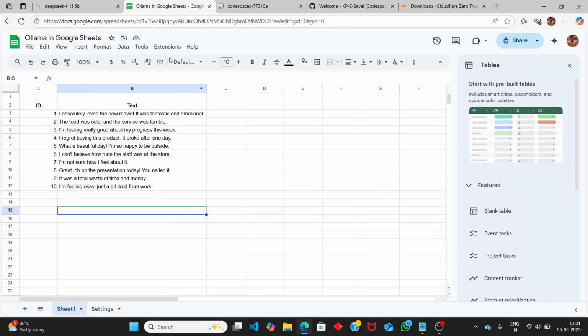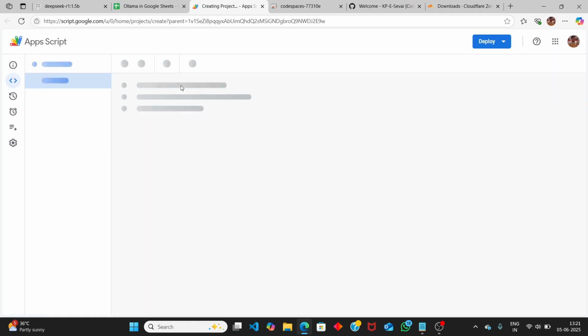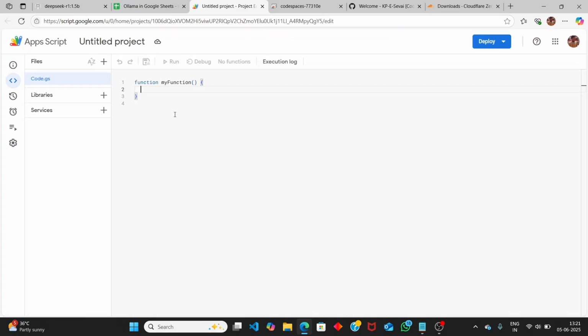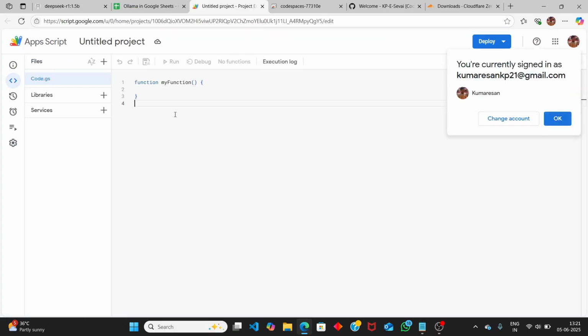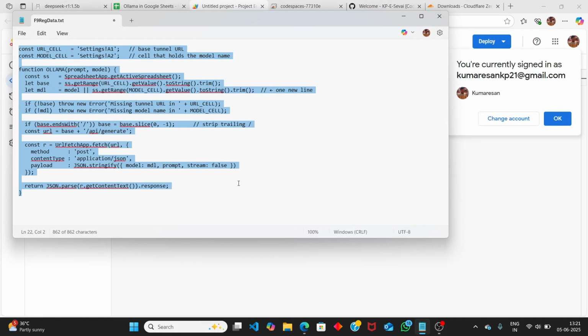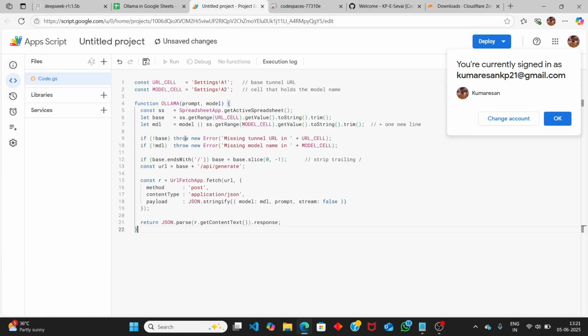Just click on Extensions and then click on Apps Script. This will open up a new page. Just clear all the code that previously exists. We don't need this, we're going to create our own code. So let me clear this, and I will give the code in the description. You can check that out. Let me copy this, paste it here, and click on the save icon.